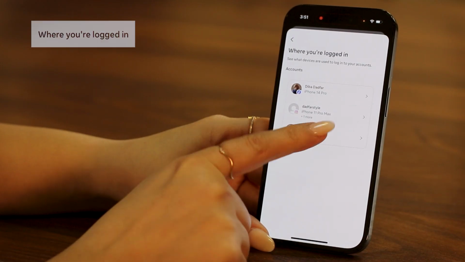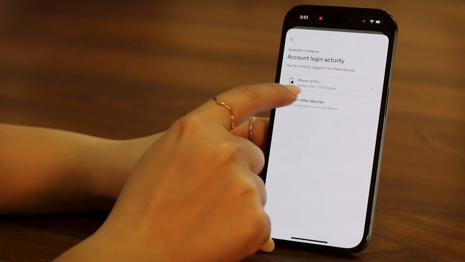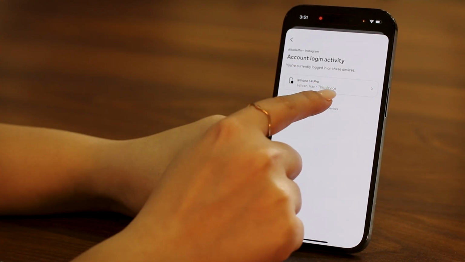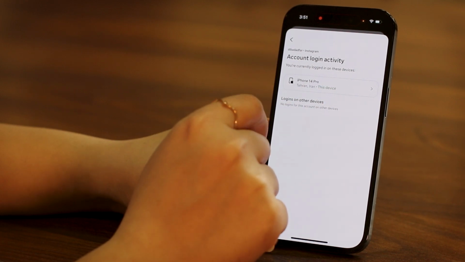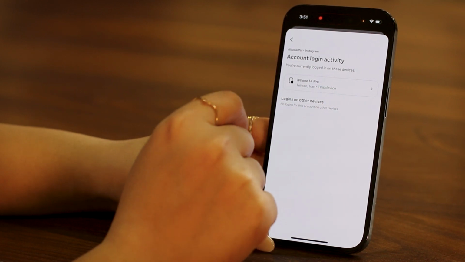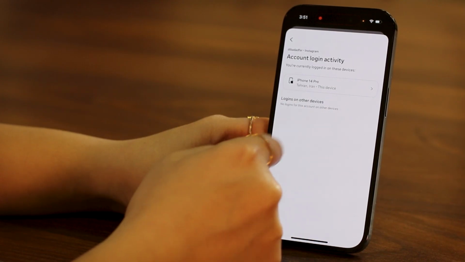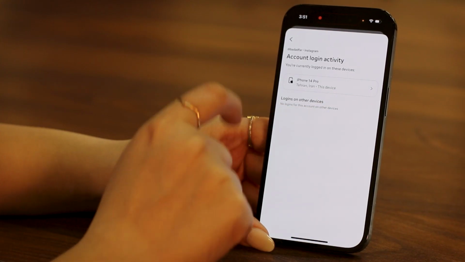So once you tap on that and choose your account, you will see all the active sessions. This one says this device right now. So this is the only active session that has access to my Instagram account. If there were other devices that had logged into my account, they would be visible here. But as you can see, it says no logins for this account on other devices.